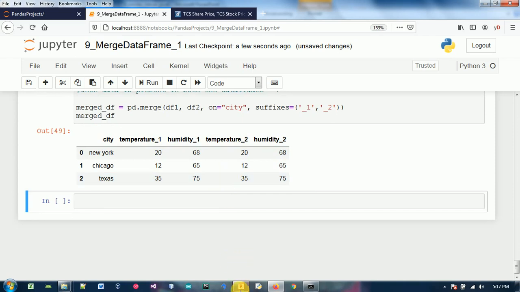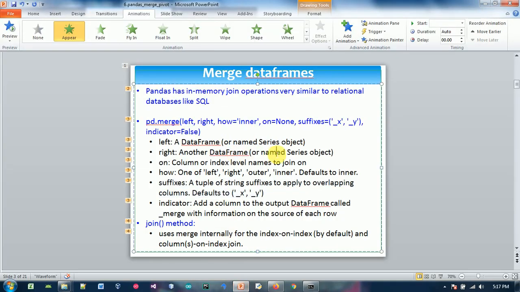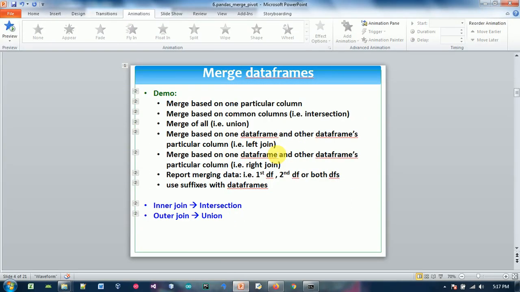So this is all about the merging of data frames. We have seen merge based on a particular column, the common column, we have seen intersection, then union, then I also showed you the left join and the right join, then we understood the suffixes, and then we reported whether it is coming from left or right and all that. So all those things we have seen as part of this demonstration.